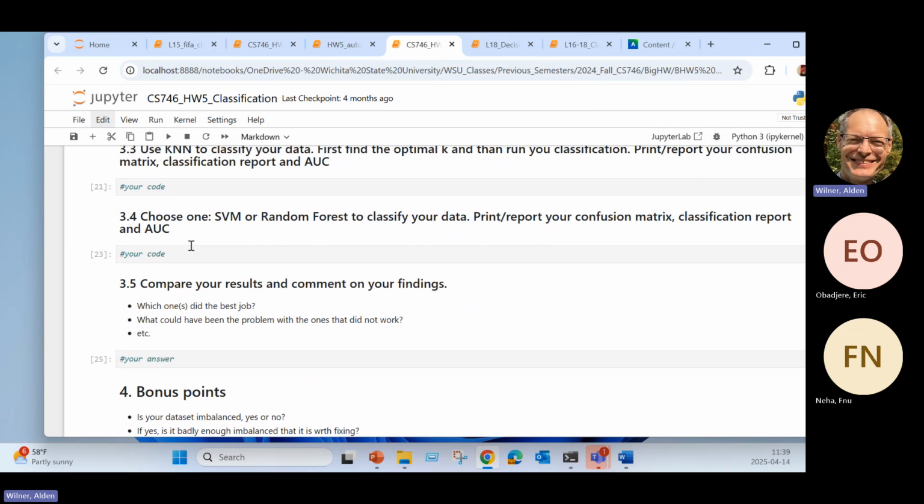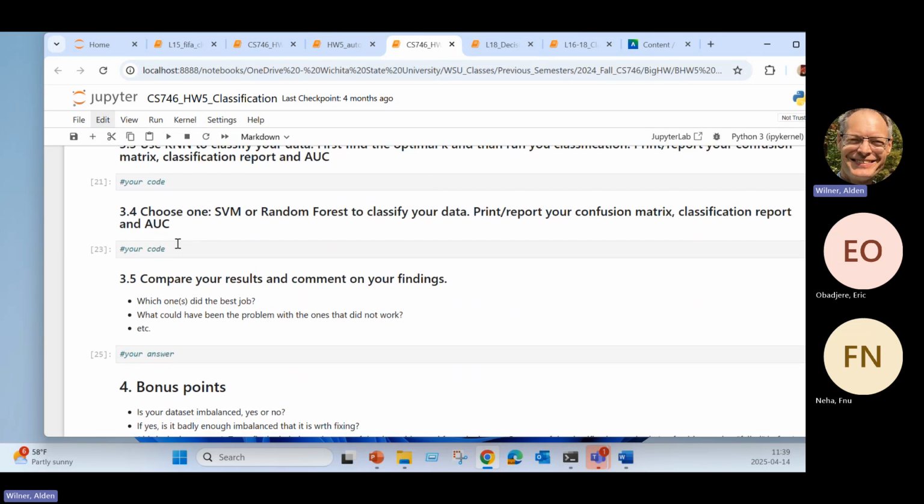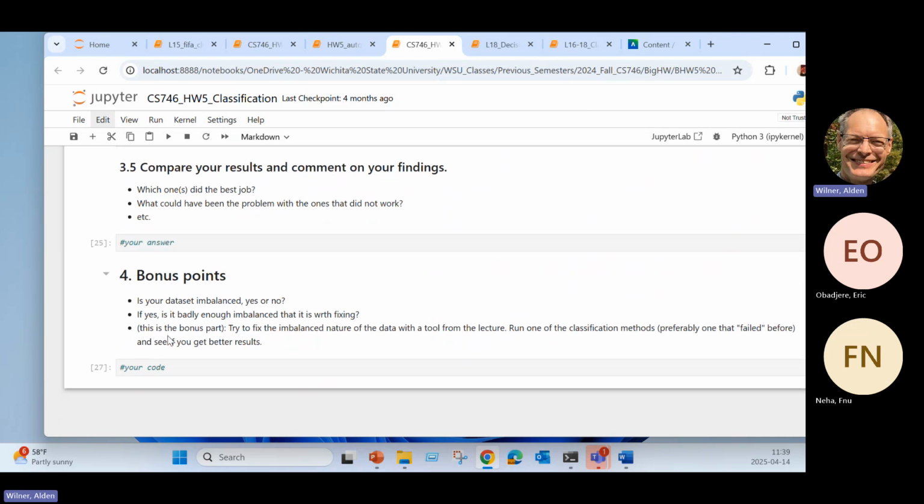And then go ahead and look at your confusion matrix, your classification report, your area under the curve. Looking at your F1 scores and your area under the curve, which one did the best job? Some of them don't work. Try to see if you can do some description of what happened and why.